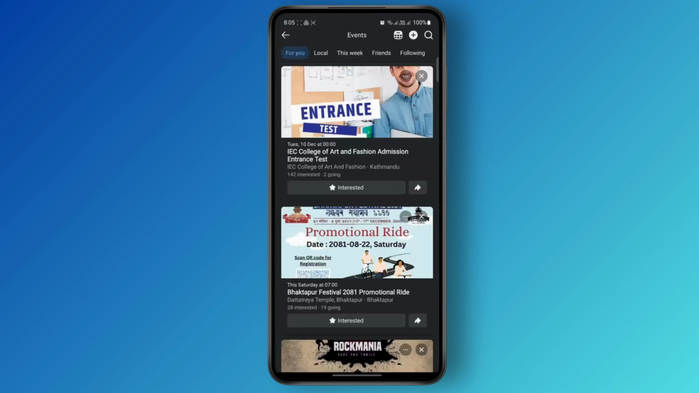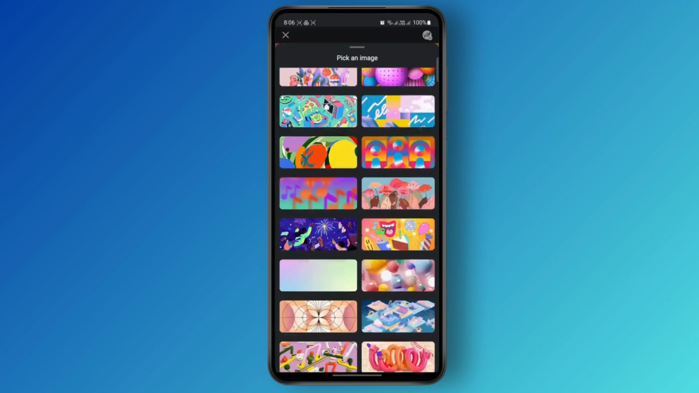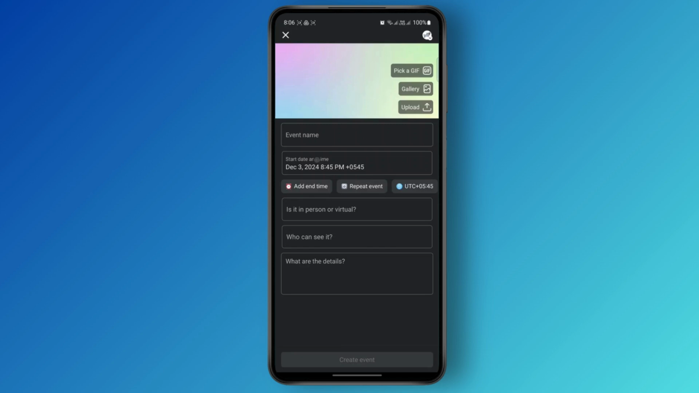To create a new one, you just tap on this plus icon at the top right, and once you do that, you will have to name your event. But before you name it, you can pick any kind of GIF for your background. You can even upload any picture from this given gallery. So you can just choose a plain background like this, or you can even upload media from your gallery.